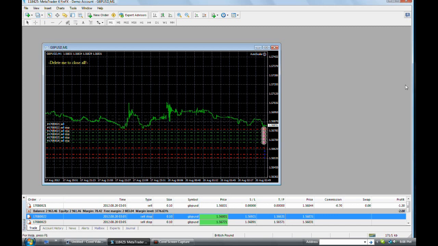But anyway, that's it. We have 5 pending orders. One last thing. You notice up here it says "delete me to close all." If you recall, I said there was a phrase that's going to appear in yellow. If you delete that phrase, it will close all of your open orders. It will not close the pending orders. If you use this, any pending orders still hanging around you will need to manually remove from the system, which is not a problem.